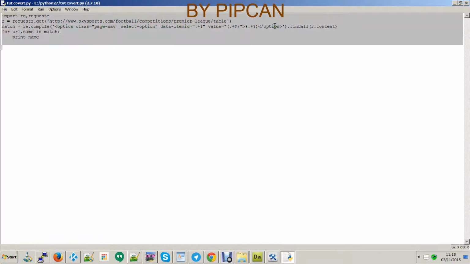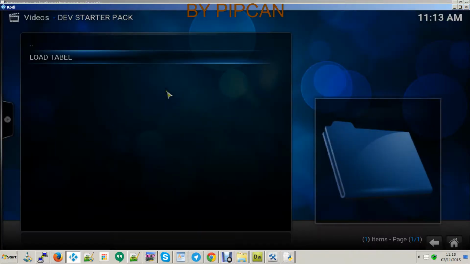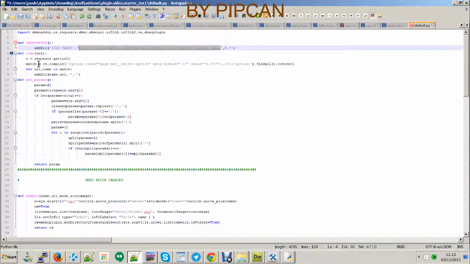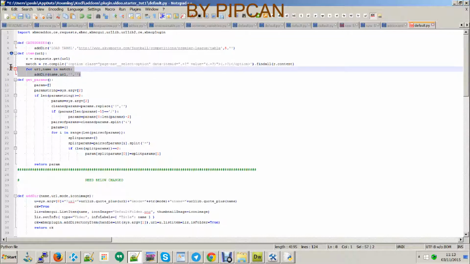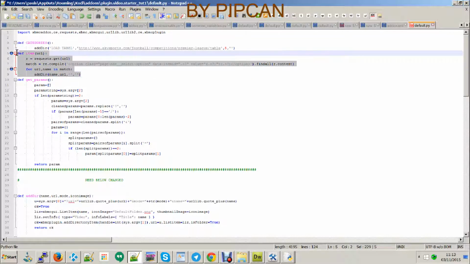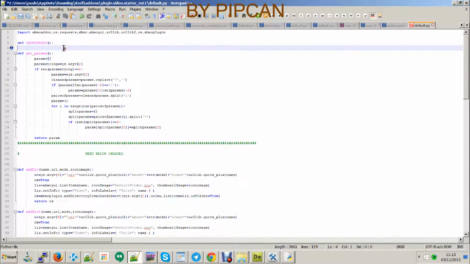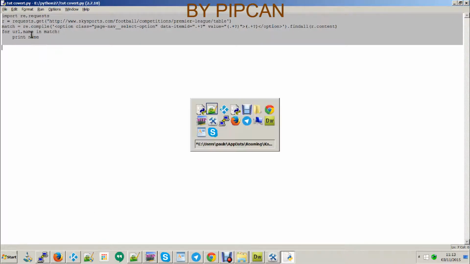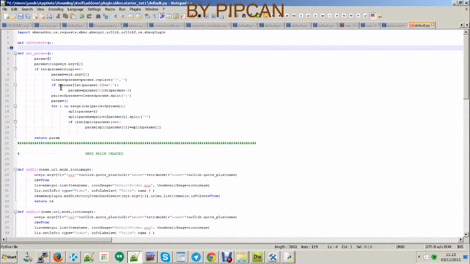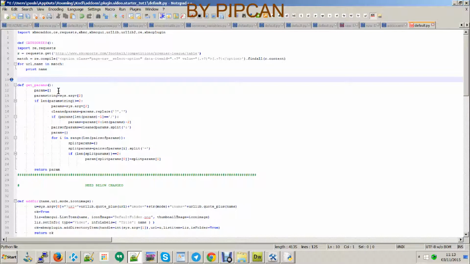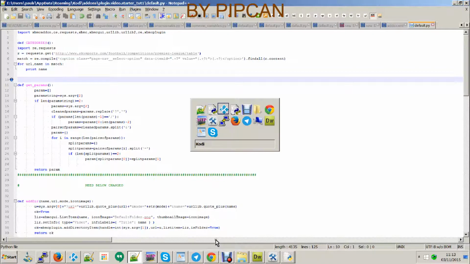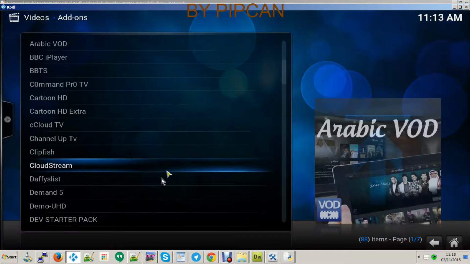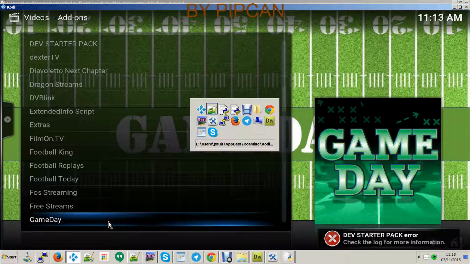But now we've got this. How do we copy that over to Kodi? Let's get rid of the old stuff. If you just copy it, paste it in anywhere, save it and then try to run it, it's not going to work.